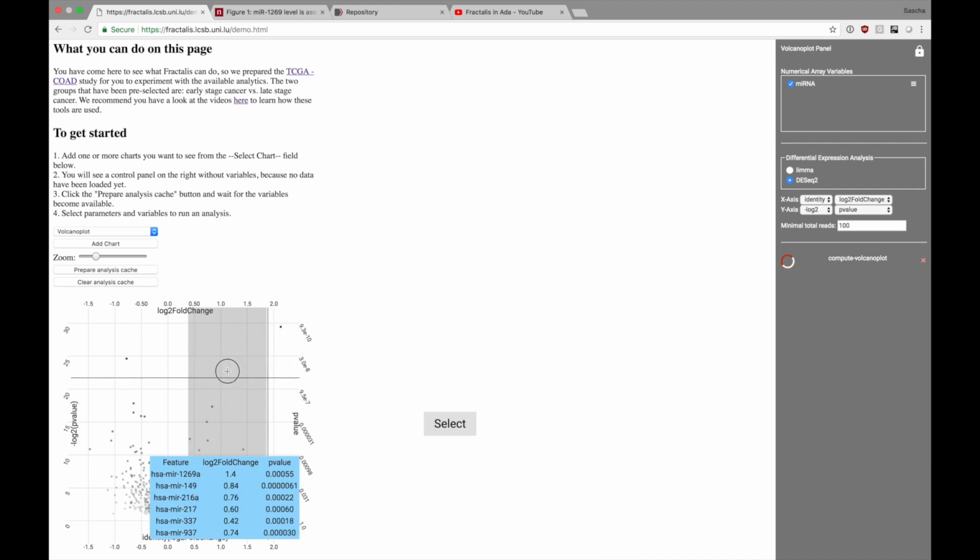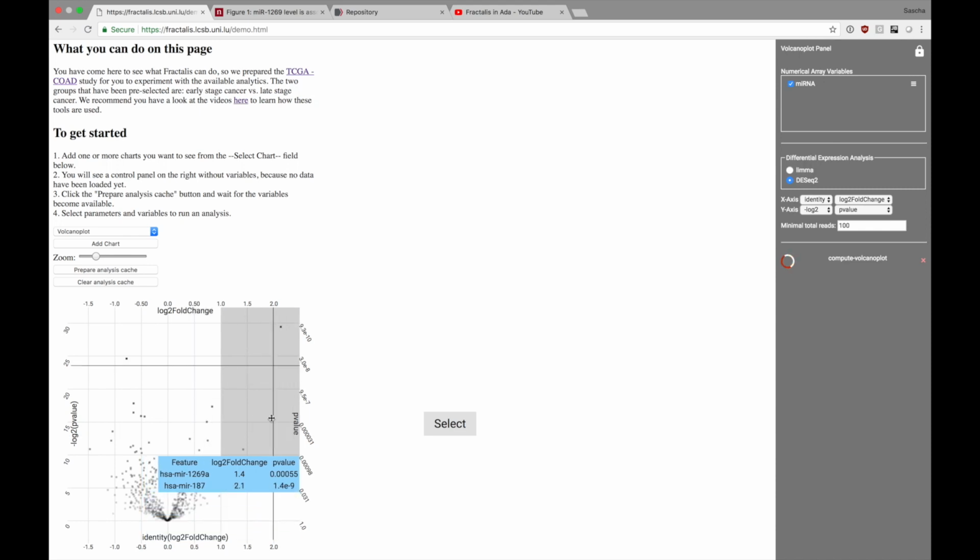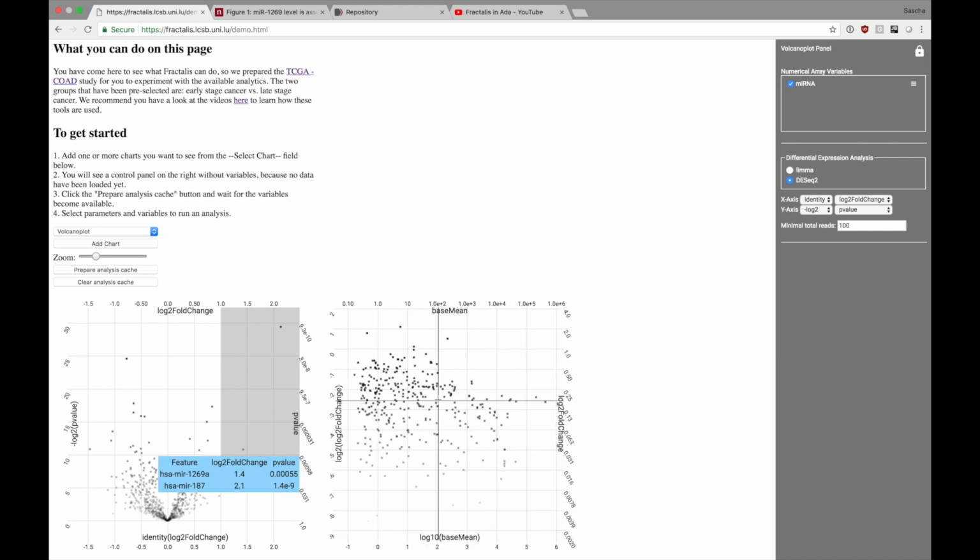You can also track this field around and you see how your selection changes. But that's not so interesting for now. So we have to wait a little moment here until the analysis is done.